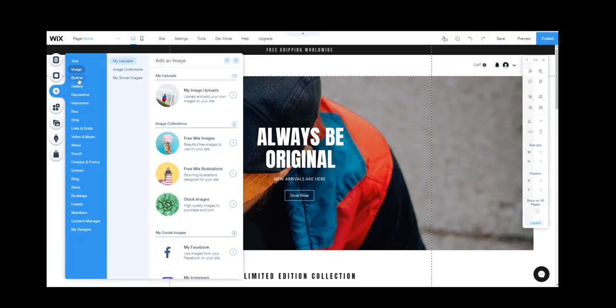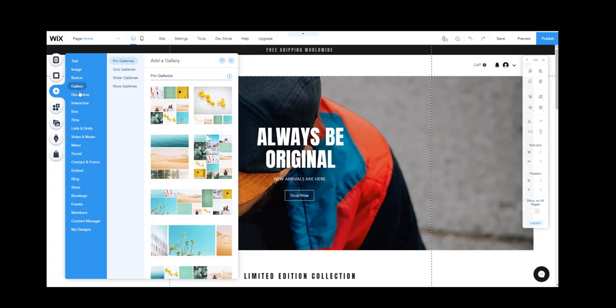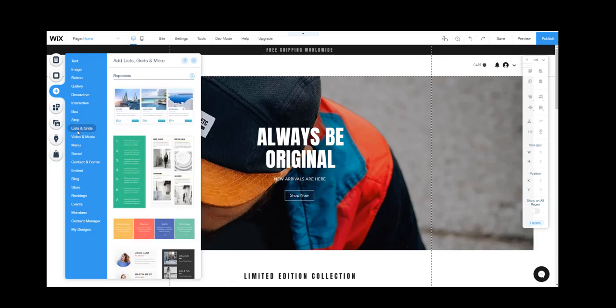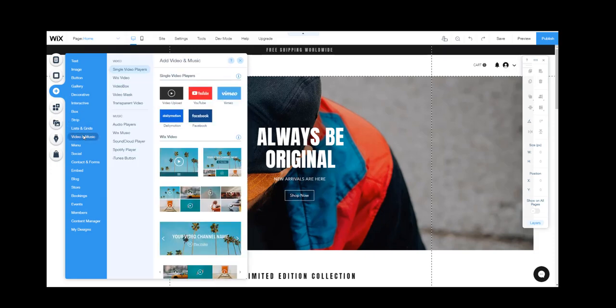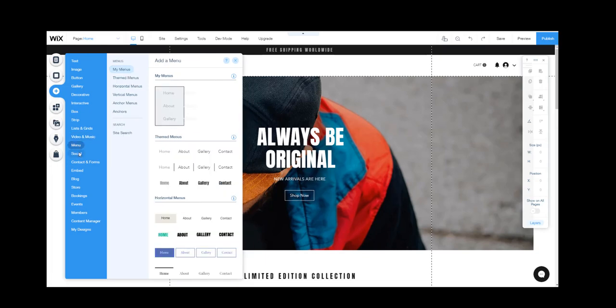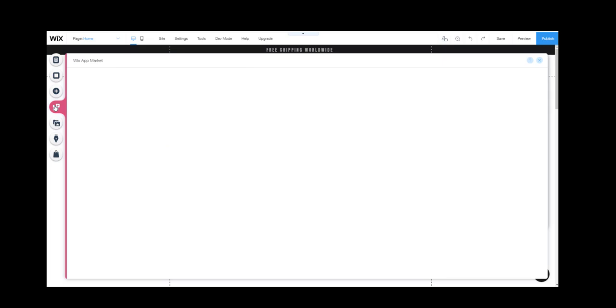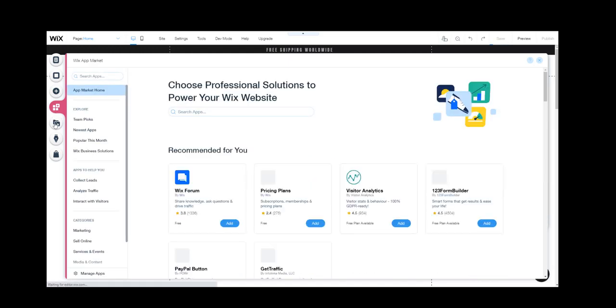So your text, your images, buttons, galleries, decorative options, interactive options, boxes, strips, listing grids, video and music, menus, socials, contact and forms. Many other options there too. This is the Wix app market. Some other options here we're not going to look at today, but some of these can be quite good, but we don't need to look at them today for what we're going to do.